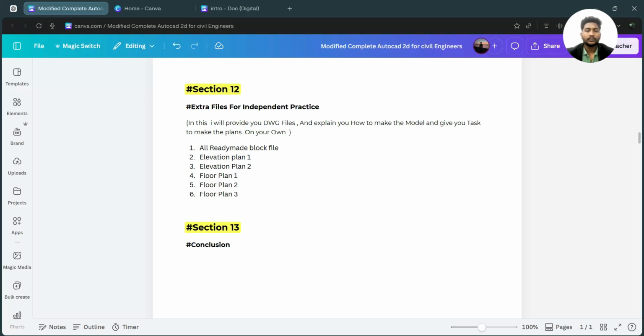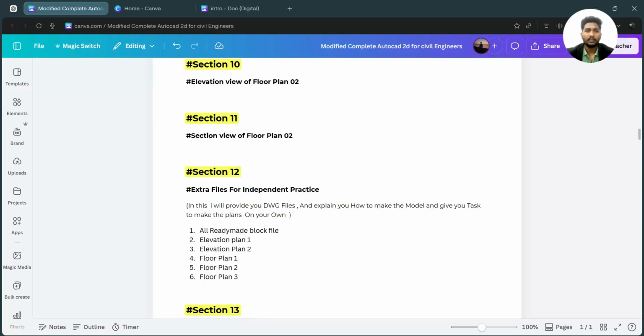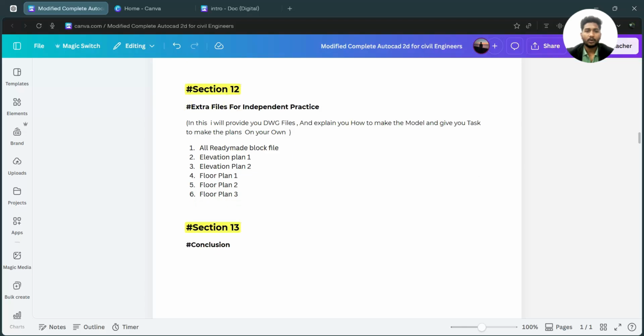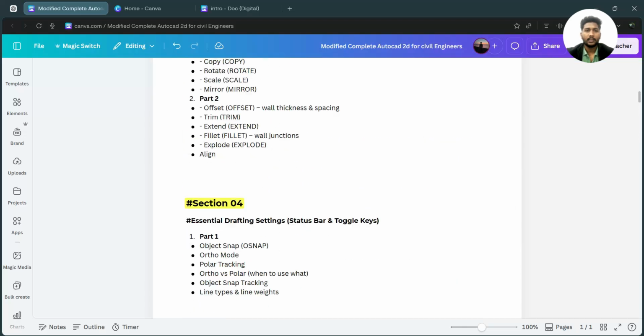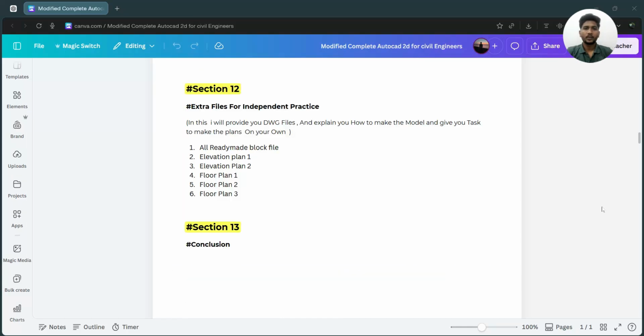Okay. Over which you can see that we have taken 5 plans here, that is elevation plan 1, elevation plan 2, and the 3 floor plans, floor plan 1, floor plan 2, and floor plan 3, for independent practice. So whatever you have learned or understood in these sections, or in this complete course, you will get full knowledge, and at last we will conclude our course. Okay, this is the way we are going to take this course, that is basically the complete AutoCAD 2D for civil engineers. As we have completely seen what we are going to do in this course, so let's get started.